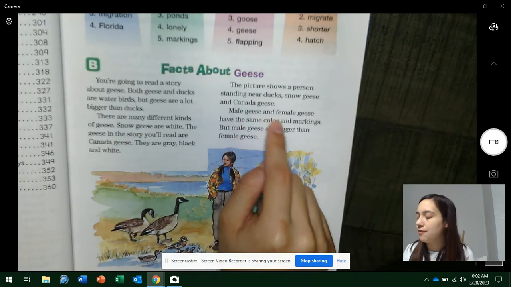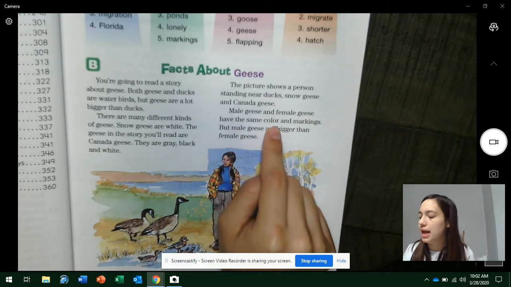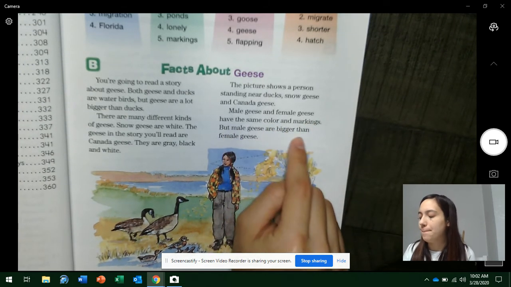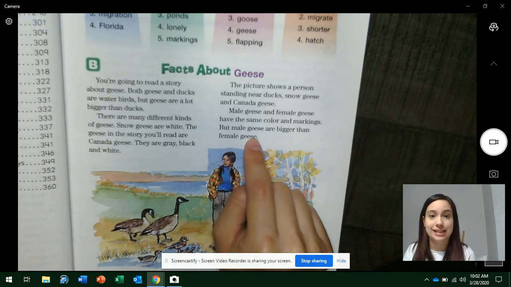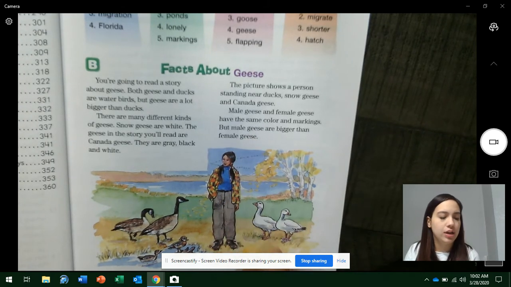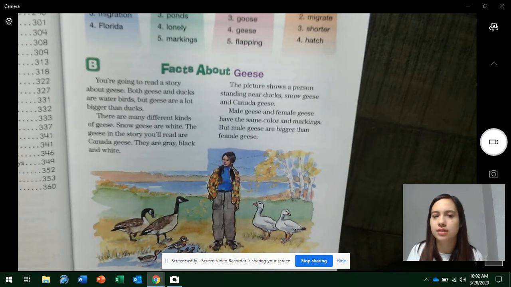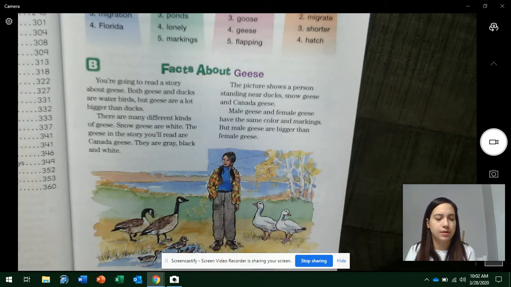Male geese and female geese have the same color and markings, but male geese are bigger than female geese. So everybody, look at the ducks in the picture. Does the male duck look like the female duck? Get ready. No, they do not. But the female goose and the male goose look the same. Touch the male Canada geese.